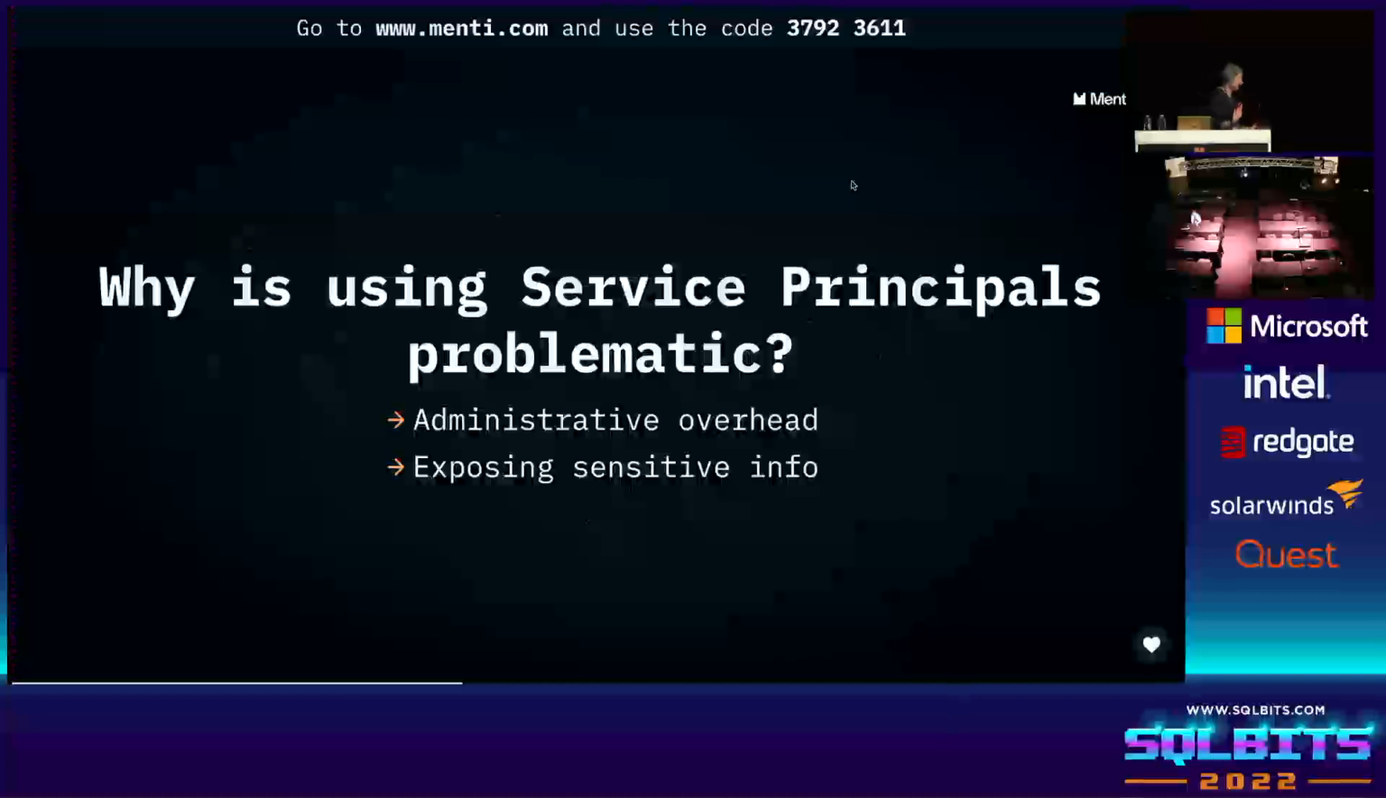And it's not just stored in Key Vault, it's probably going to be stored in lots of different places. Applications are going to use the same service principal. Lots of apps might use the same service principal. It's stored in lots of disparate places. You're not quite sure where it's stored.